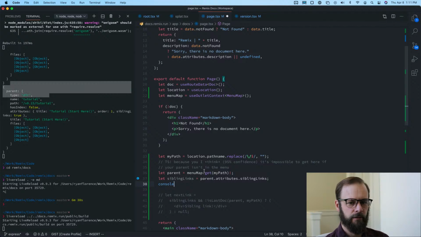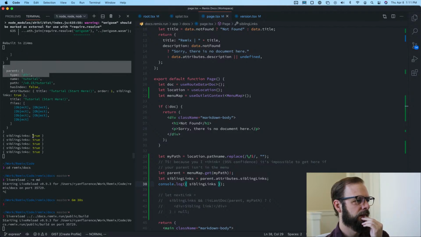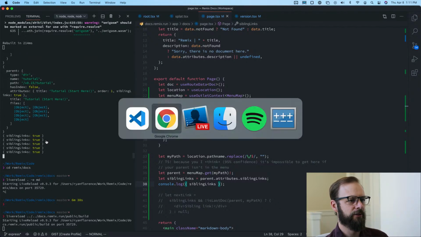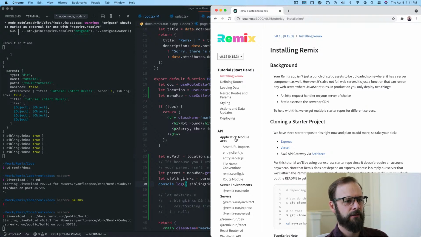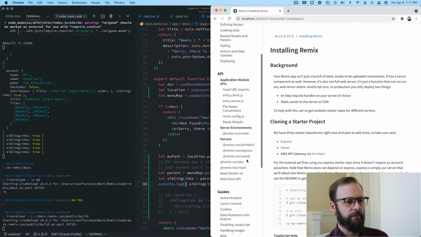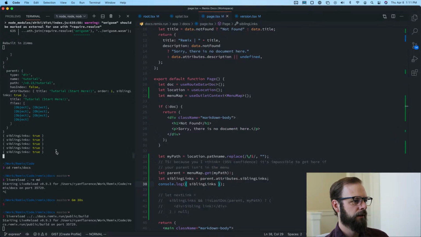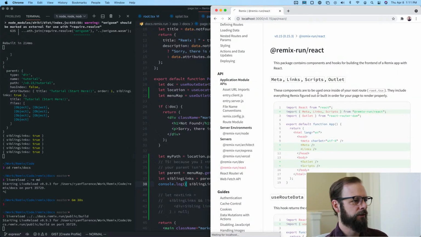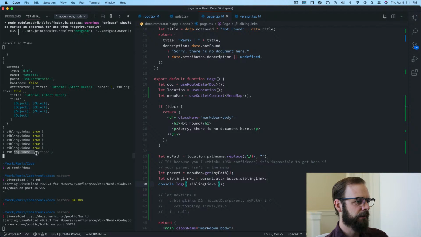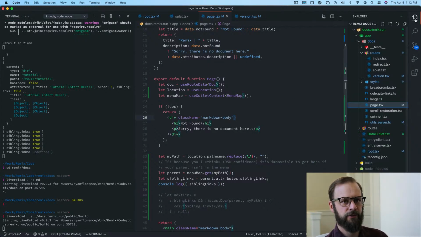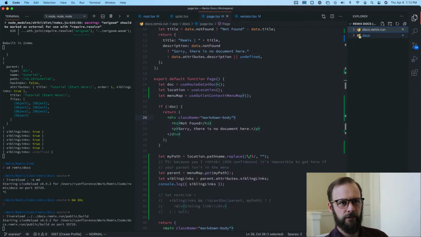Let's see. Hey, Kent. Sibling links. True, true, true. All right. Oh, that's cool. Now watch this. If I go into Remix Run React, oh, that was all client rendered, so I'm going to need to do a reload here. Sibling links undefined, because this one doesn't want sibling links over here in my docs.